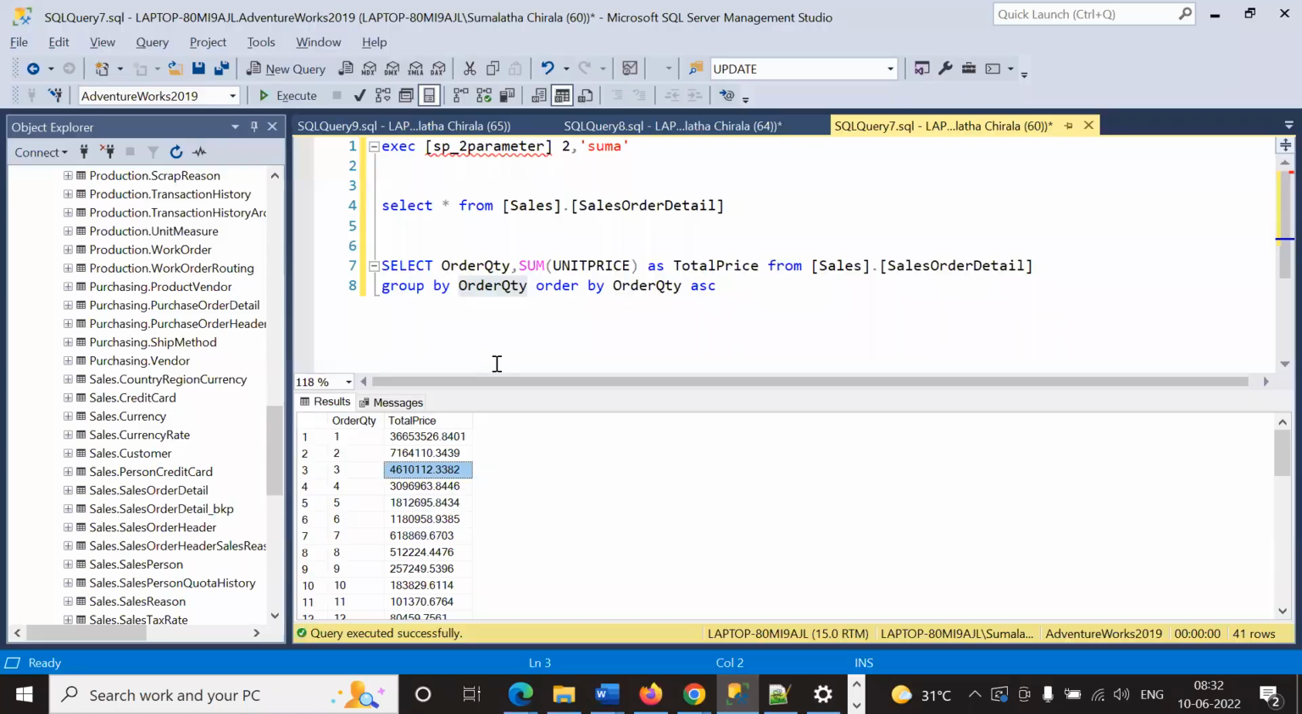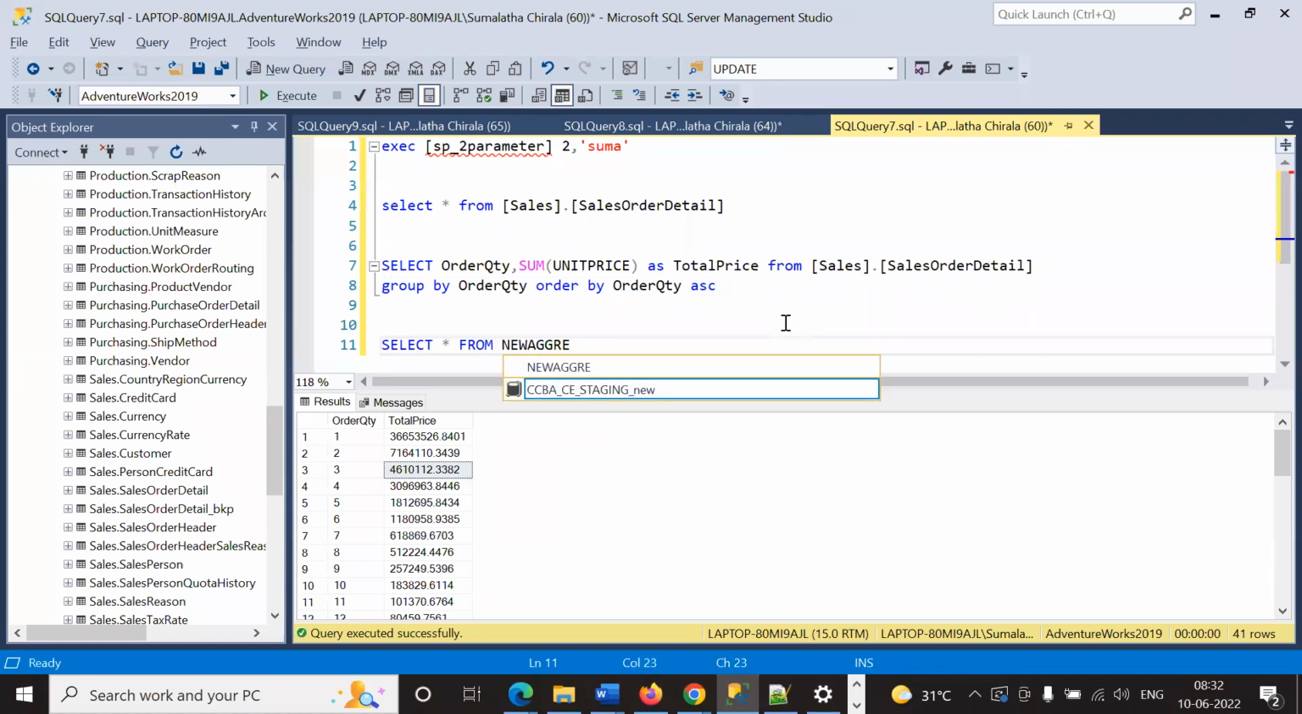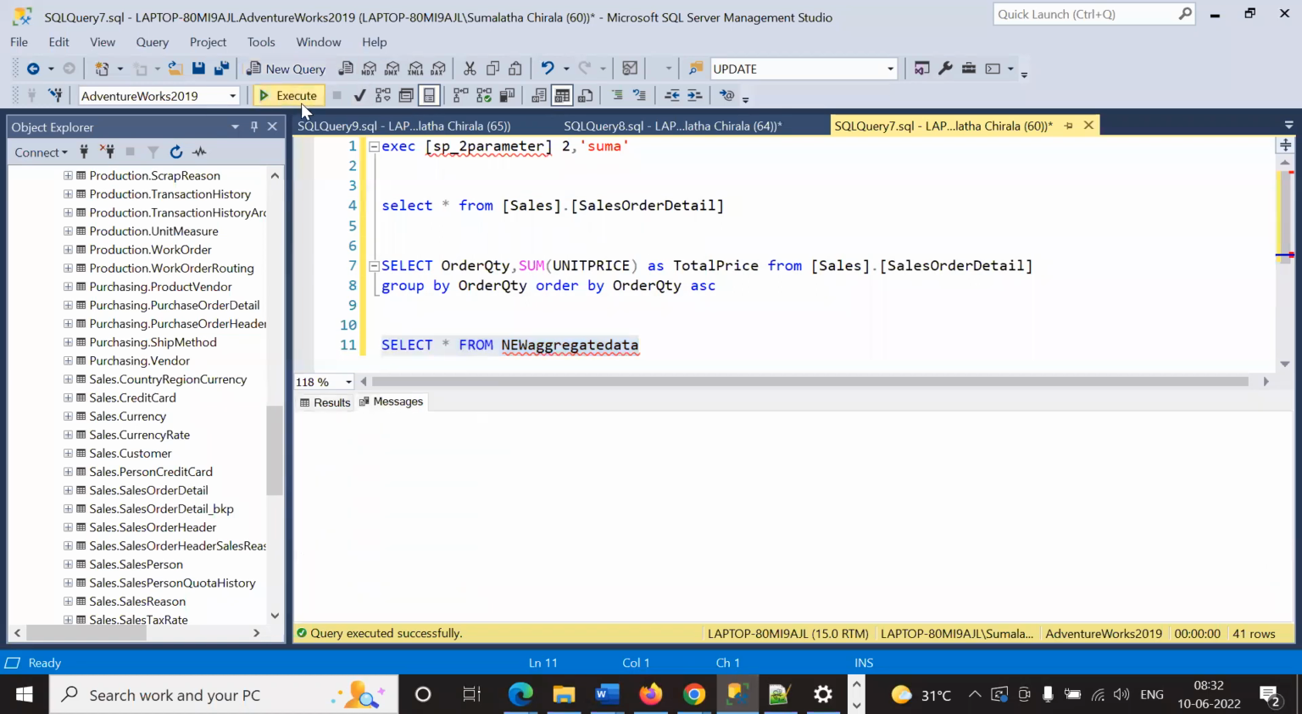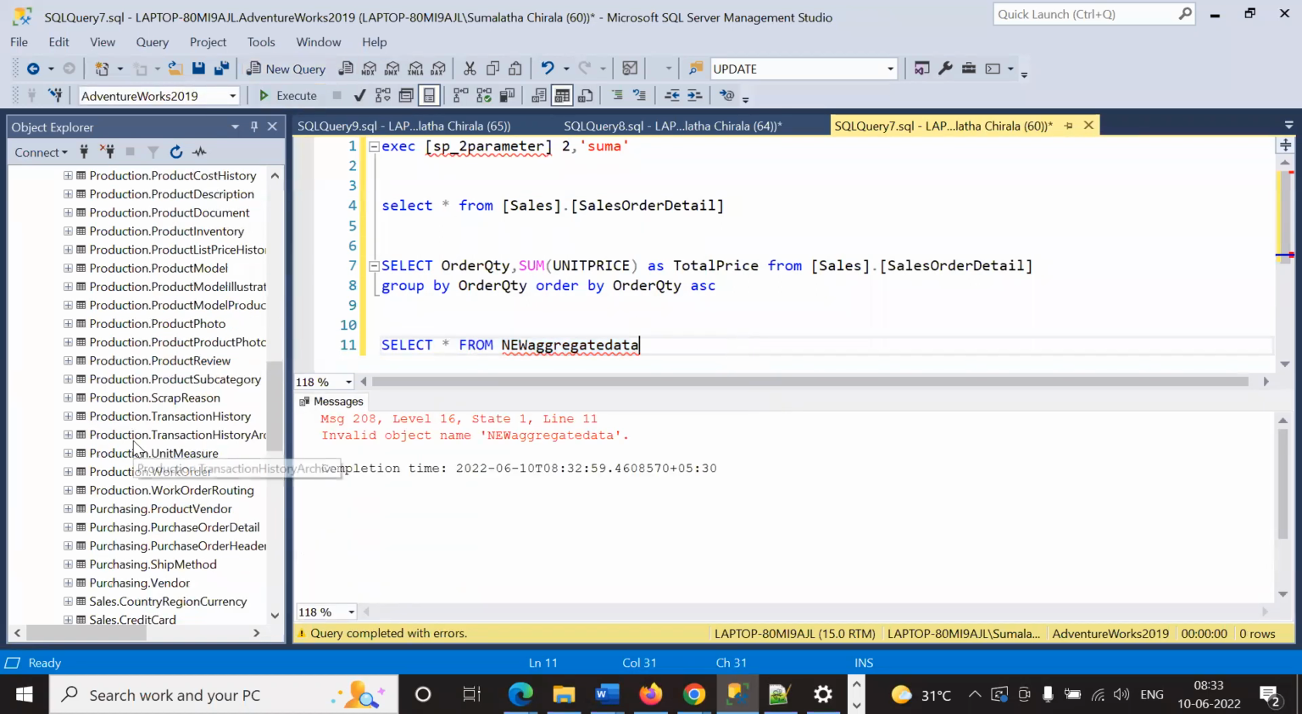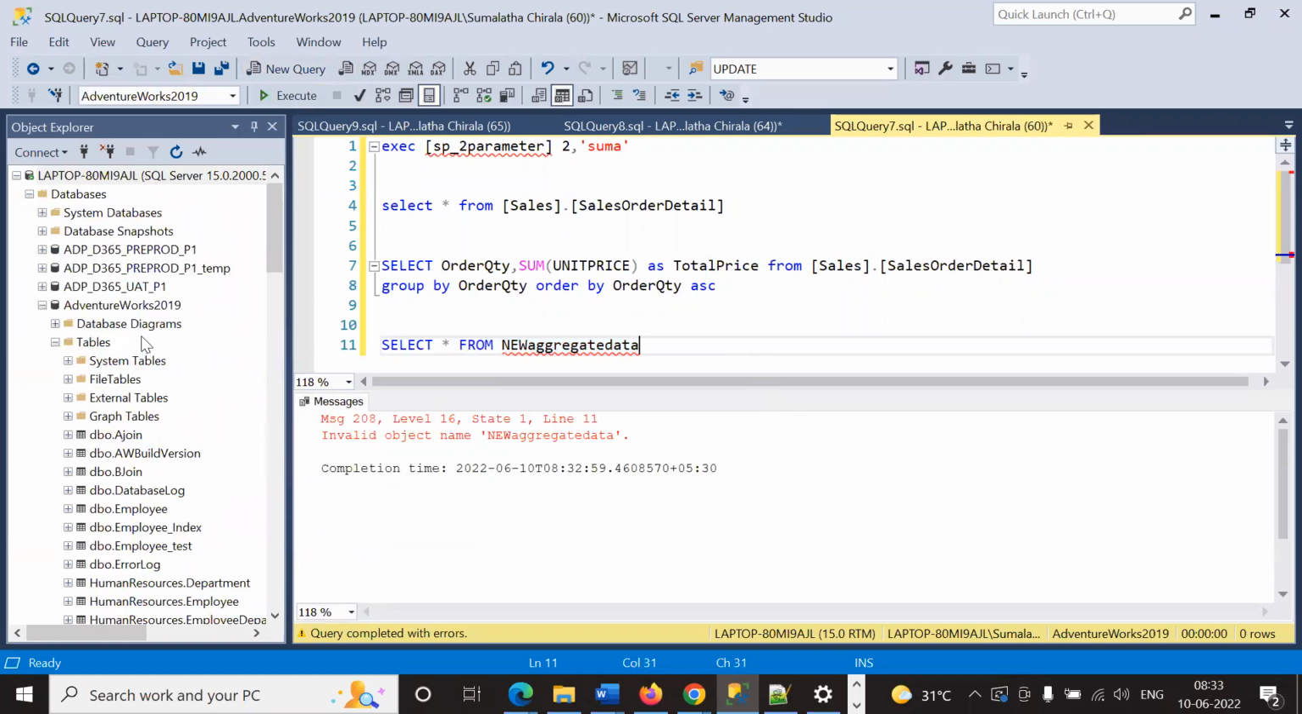Yes. What is the table name we have given and which database we have configured? Same thing only, right? Adventure Works only. Now select, start from new aggregate data. Aggregate data. Let's see what the data is coming from. Invalid object, probably a spelling mistake or something. Let's see.